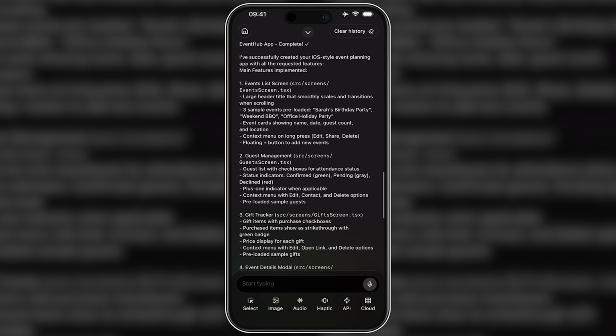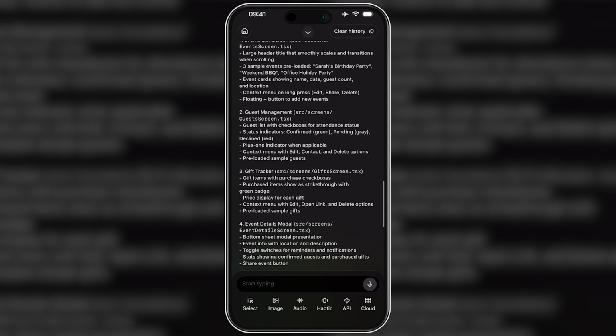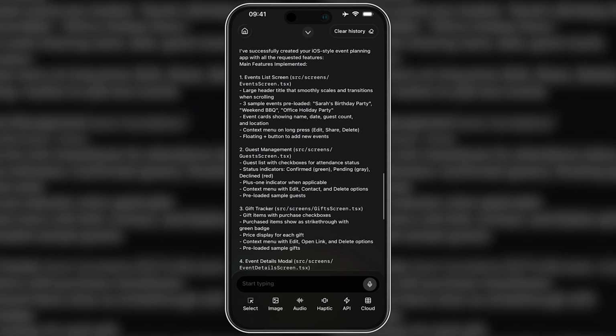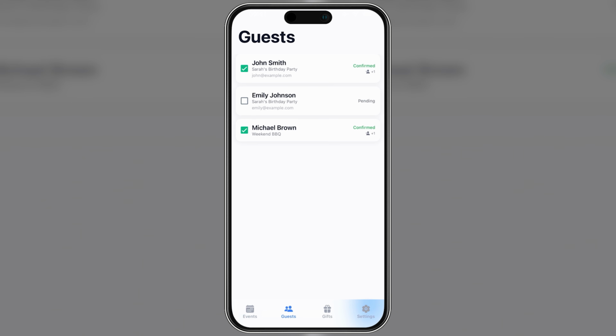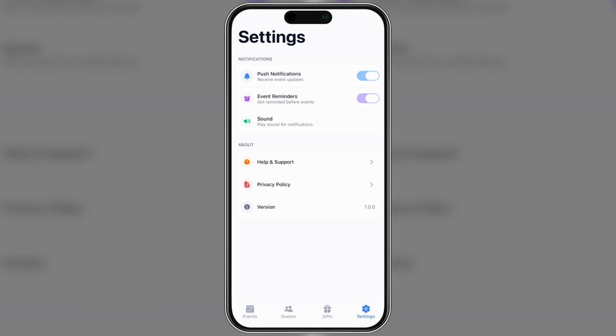It even created sample gatherings that will load automatically. Guys, here's the full process saved for us. Now let's take a look at the result. We can see events and guest lists, as well as a gift section. There's also a settings screen where we can manage notifications and reminders. We can control music, access help and support, or add a privacy policy.